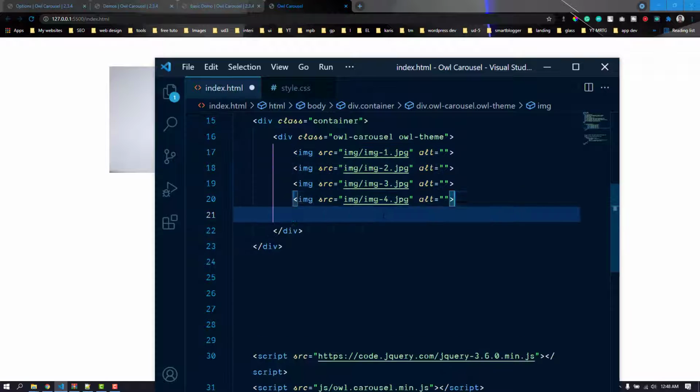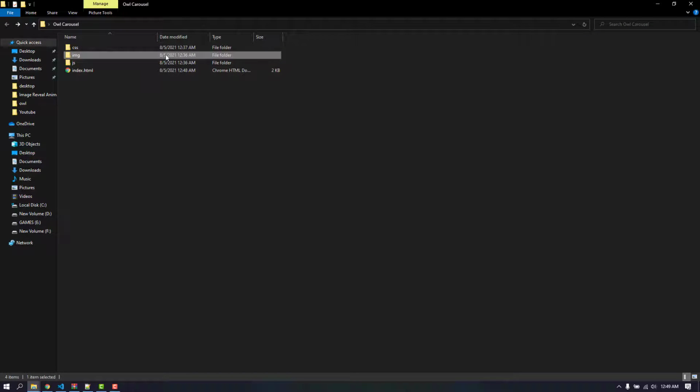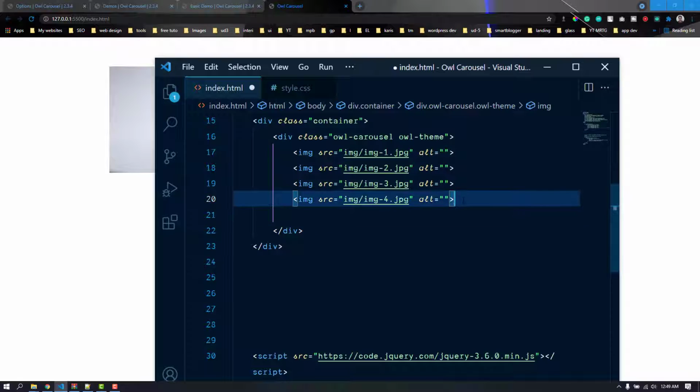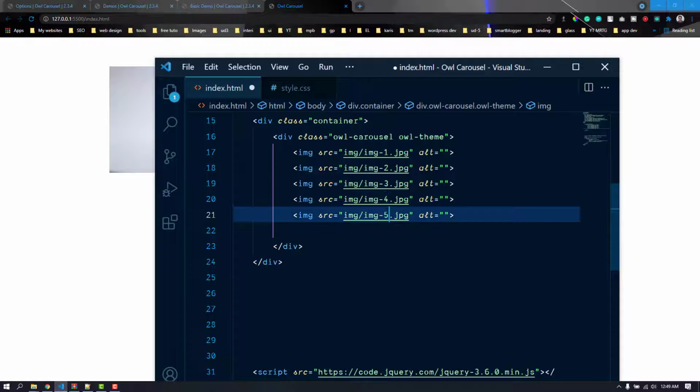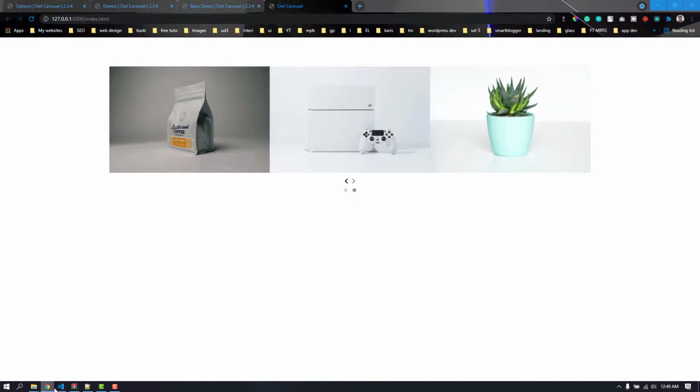So I'm just going to copy this. I'm just confused how many images we have. We actually got 5 images, so we can add another one. Okay, now we got 5 images. Now we can demonstrate this.